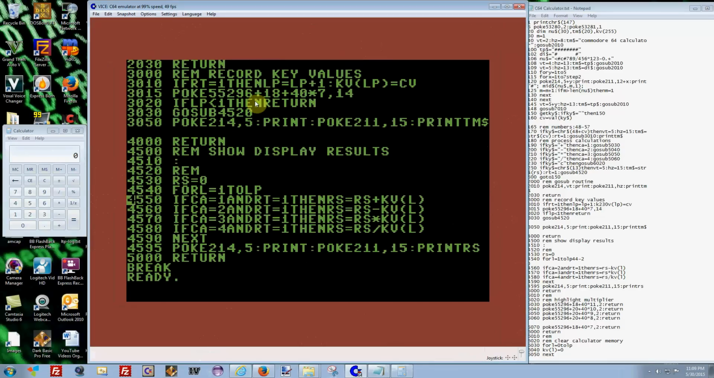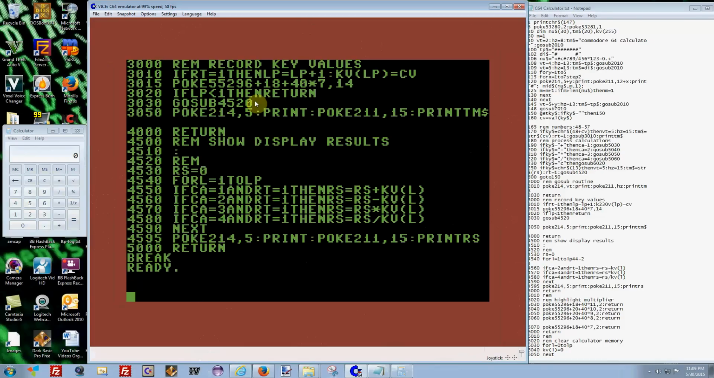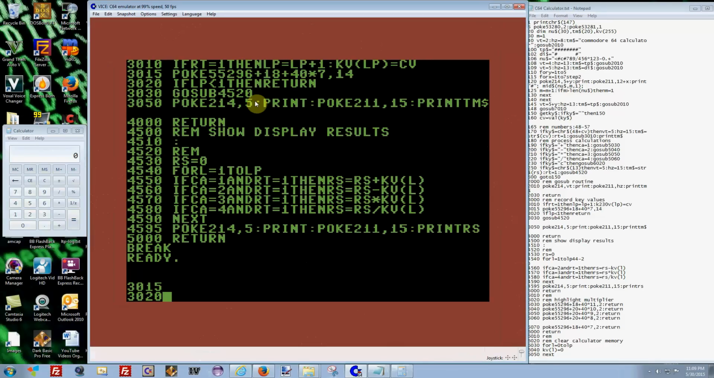Record the key values. I think I went over this already. This records the key values. I'm not sure why I left this one in here. It must have been from before. I could probably just take that one out. So I think I could take 30, 15, and 30, 20 out to be safe. Let's see if it works.